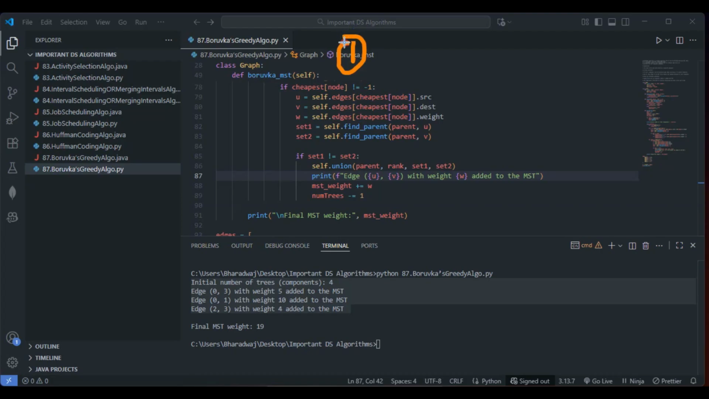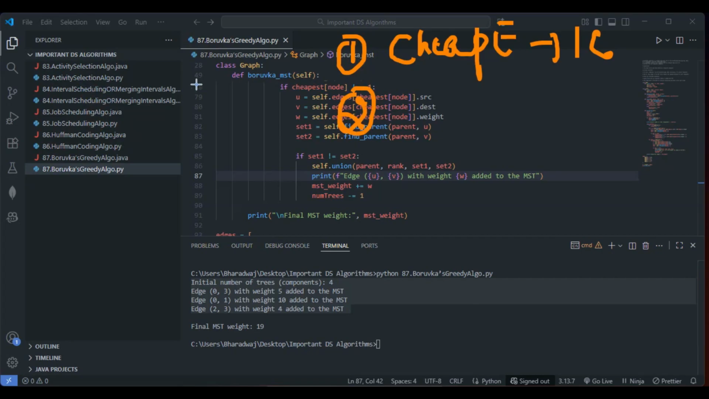First point here would be, Boruvka's algorithm builds the MST by repeatedly adding the cheapest edge from each component. So this is fine. This is one of the important things. And the second point is it merges components until only one component remains.